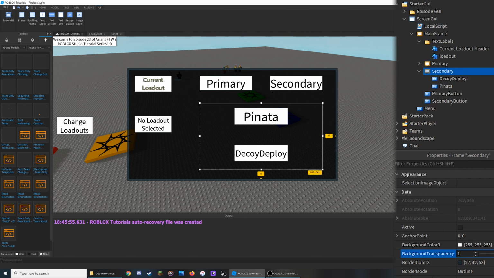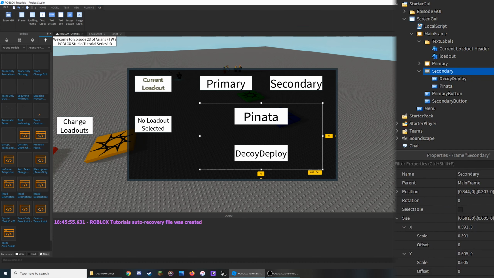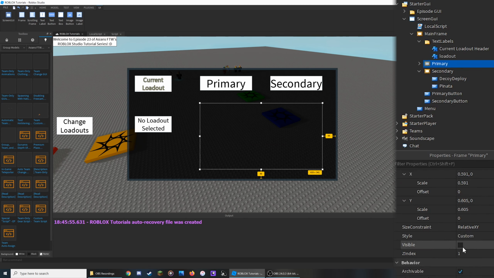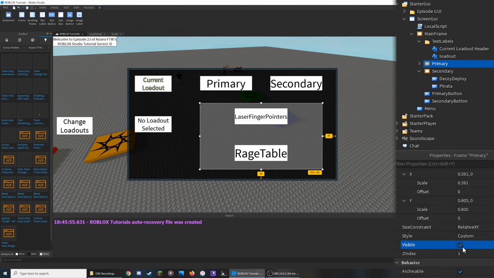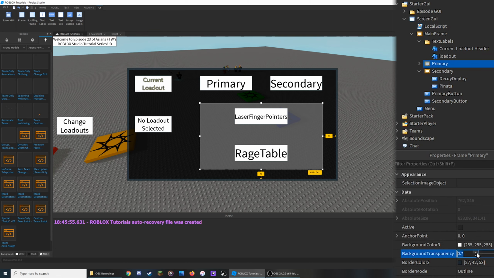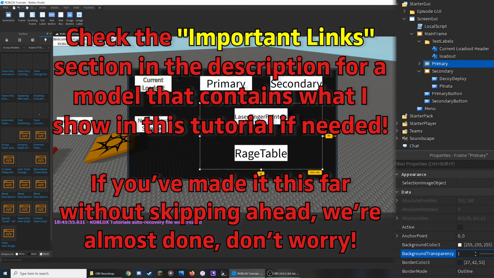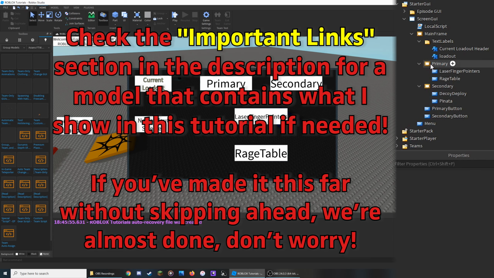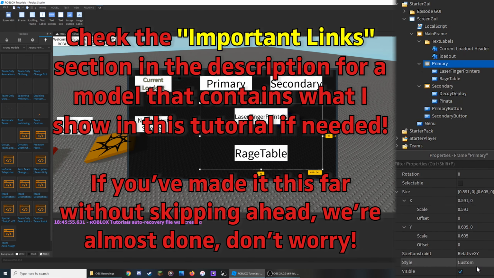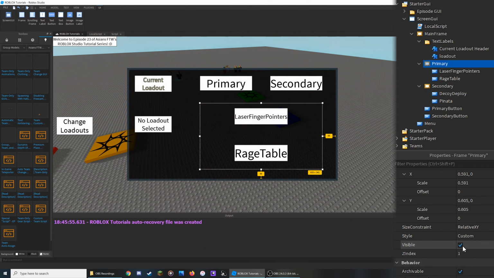I'm going to do the same with the primary one, but I'm going to make this invisible first. So I selected the primary frame. I'm making it visible by having a check mark here for this property, and I'm going to make the background transparency go to 1. So now we are going to need to set up some things to make sure that these are only enabled one at a time. So I'm going to disable both of their visibility, so now you can't see either of them.